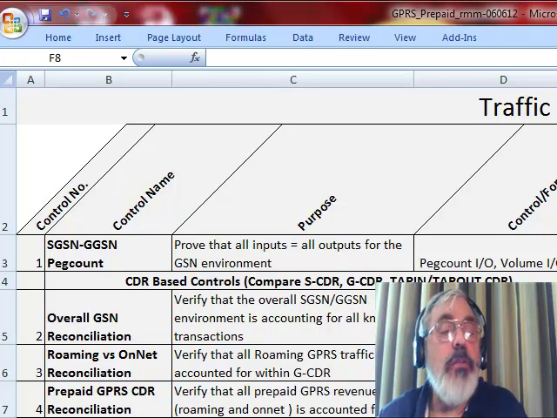First of all comes the overall GGSN SGSN reconciliation, and this is the first of what we call our CDR based controls. The CDR based controls will compare SCDRs, GCDRs, tap in and tap out records to give me an overall picture of how well the system is keeping track of billing activities.